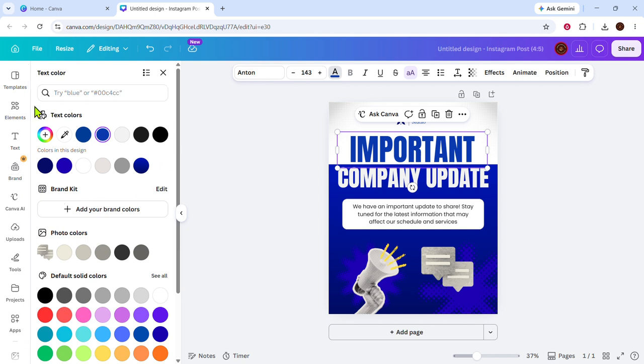After selecting the text, look for the text color button at the top of the editor. This is usually represented by the letter A with a colored underline. Click that button to open the color options. Now you'll see a variety of colors to choose from.